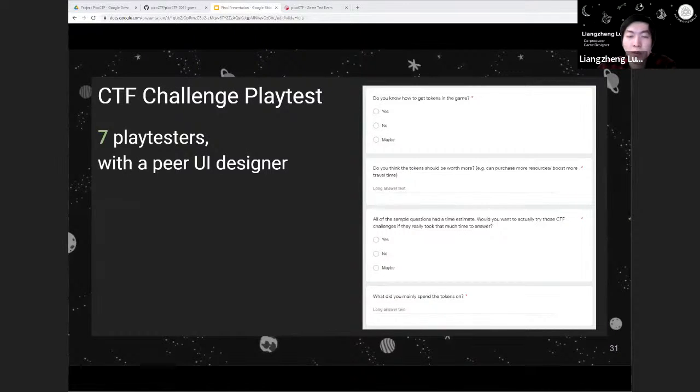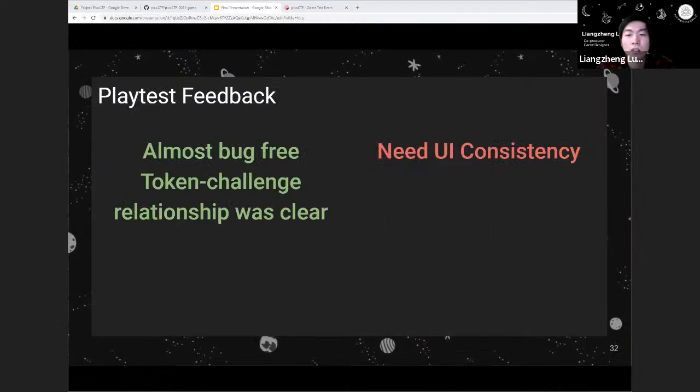And in week 13, we had the second round of playtesting, this time with sample Pickle challenges implemented on the game website. The goal of this playtest was mainly to find out if the players understood the relation between the game and the contest, and if our game did a good job of leading the players to try challenges. The result was mostly positive. Players understood the token challenge relationship pretty well, and fewer bugs were reported than last time.